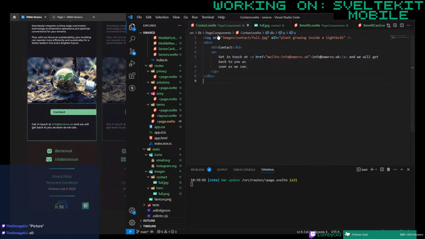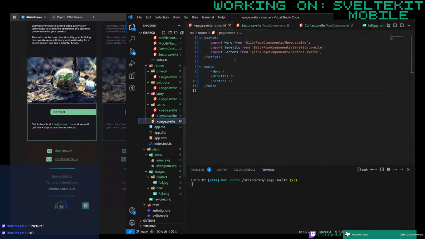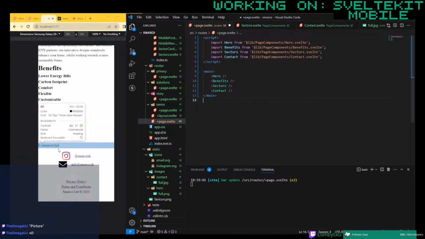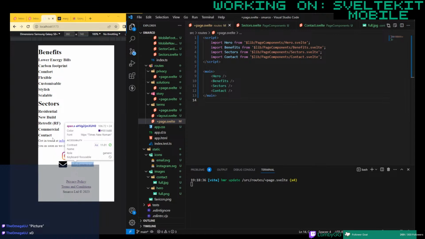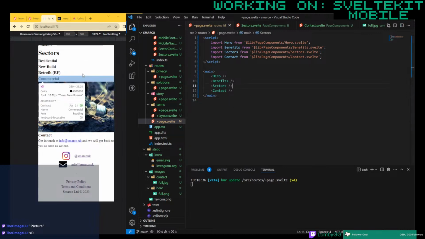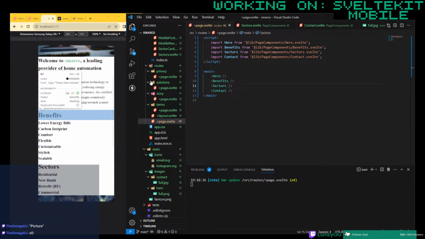Cool, we'll save that. And then in our main home page, we're going to import that component, which is contact, from our page components contact. And we're just going to dump it here on the page. So now if we look at our site build, we'll get our contact here, and there's our image. And that's all we need for the moment for our homepage.